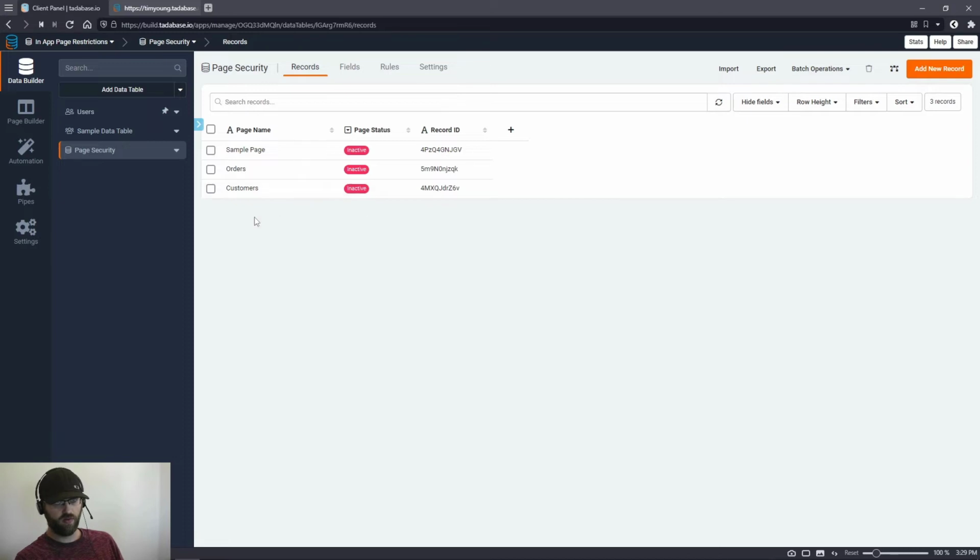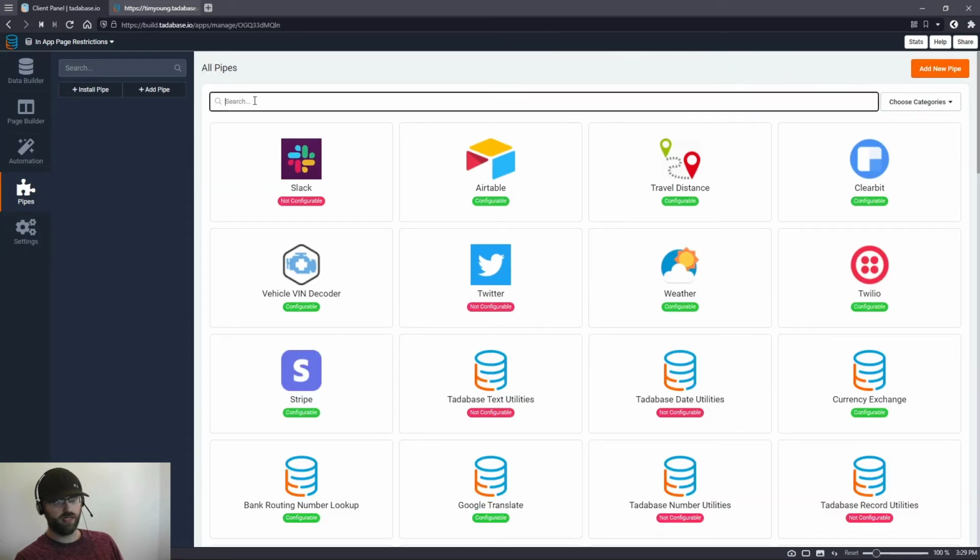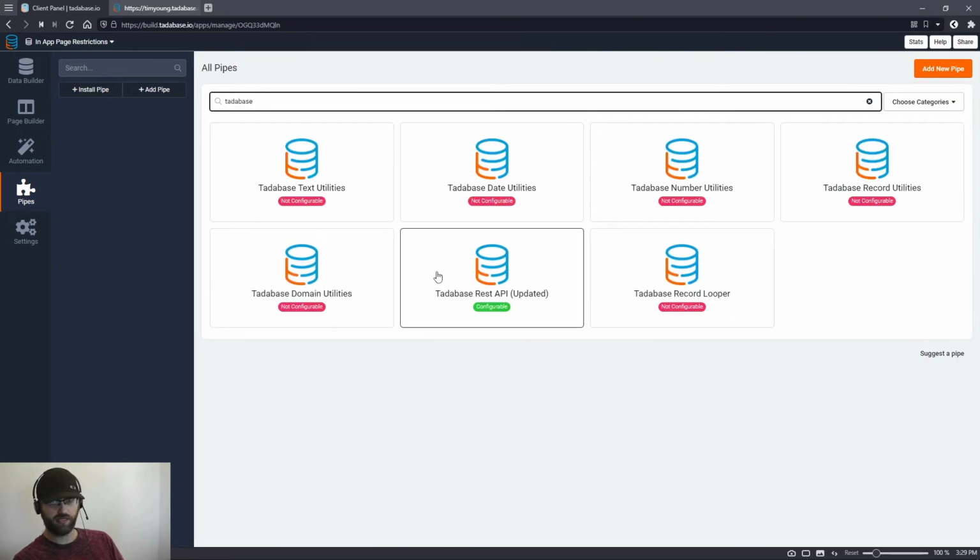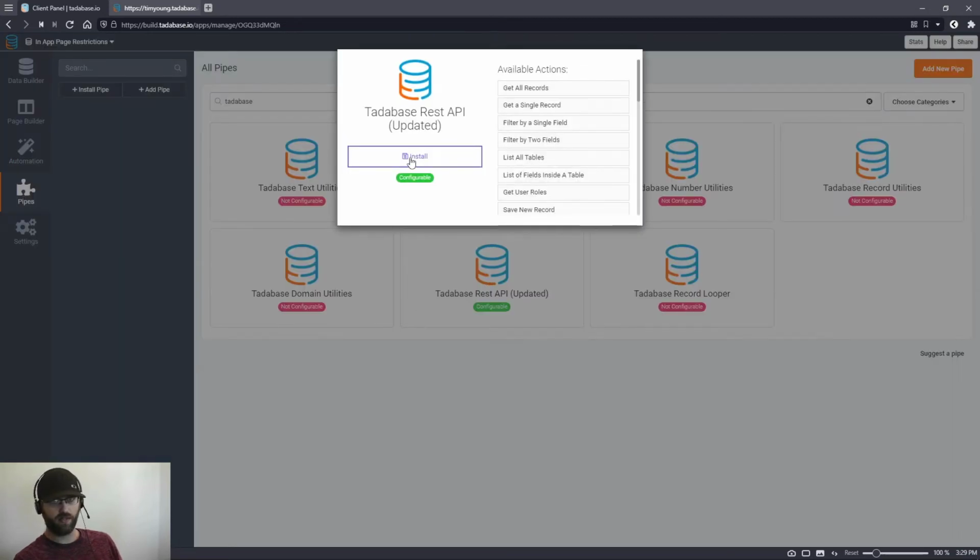Okay, and then for testing purposes right now, we'll do sample page. I'm going to copy this record ID. That's everything that I need to play around with the pipe that I'm about to install. Again, that was the API key, app ID, app secret, the table ID, and this record ID. All right, so we're going to jump over to pipes, and we're going to search for the Tadabase REST API, and we're going to install that.